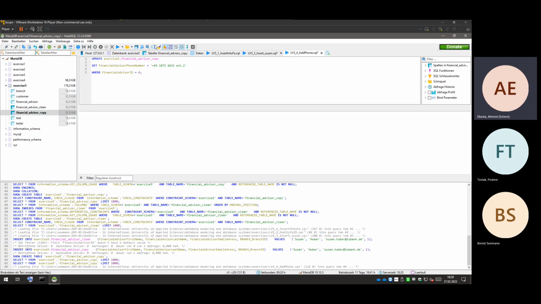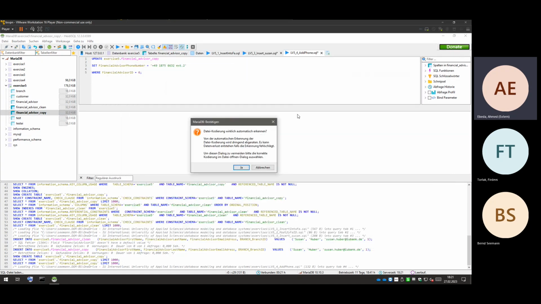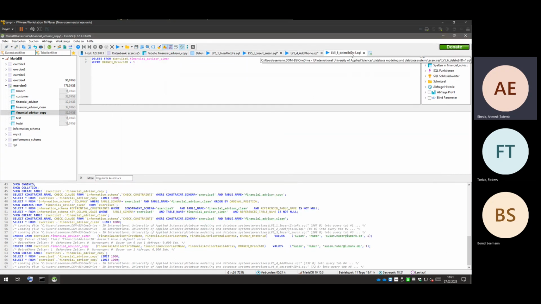Number 6, what you need in this task is to delete all the financial advisors working at branch 1. So in that case you need to delete from financial advisor where branch ID equal 1. So you will delete all the financial advisors who have branch ID as foreign key equal 1. So I think it's more clear for you now.